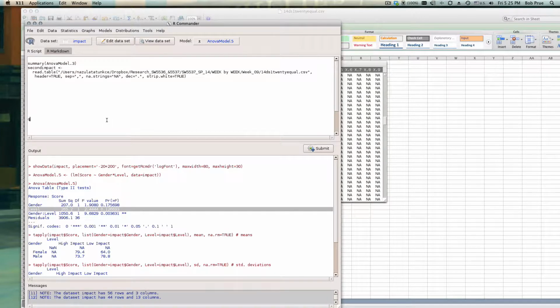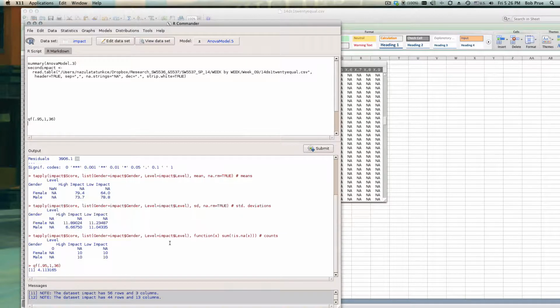So again, like we did earlier, we can use our QF function to do a 0.95 critical value for our F score. We had 1 degree of freedom, and we've got 36 degrees of freedom in our residual. We can hit submit, and we see we get the critical value of 4.11, just like we did in Excel. So we are super good to go.